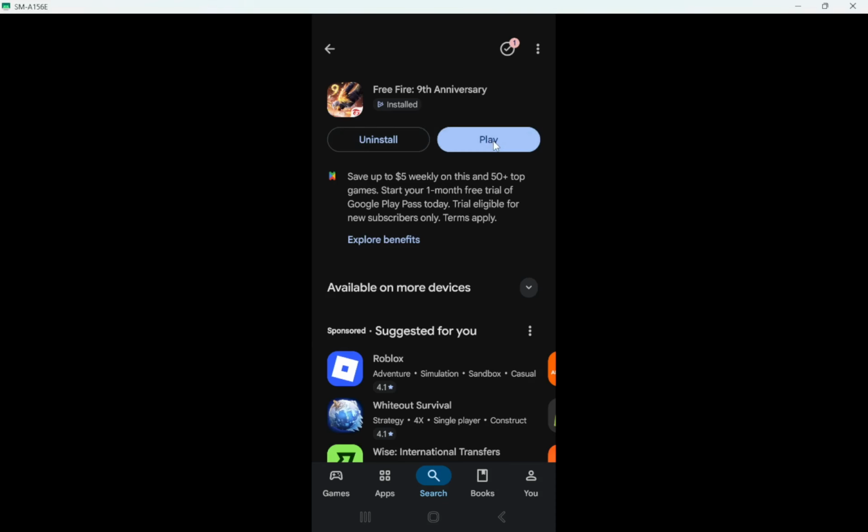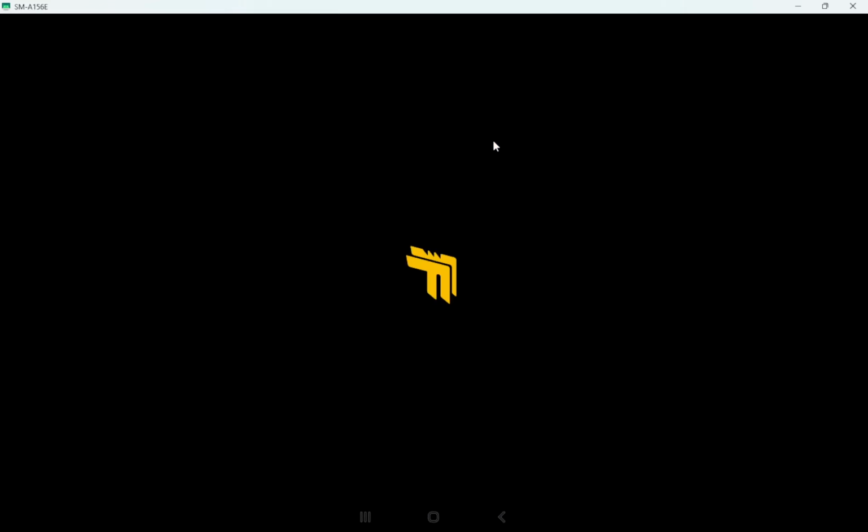This immediately launches Free Fire. The screen switches from the Play Store to the game loading screen, usually showing the Free Fire logo and some artwork. On the first launch, it might also download additional in-game resources, so give it a moment if the loading bar moves slowly. Finally, sign in using your preferred Free Fire account.